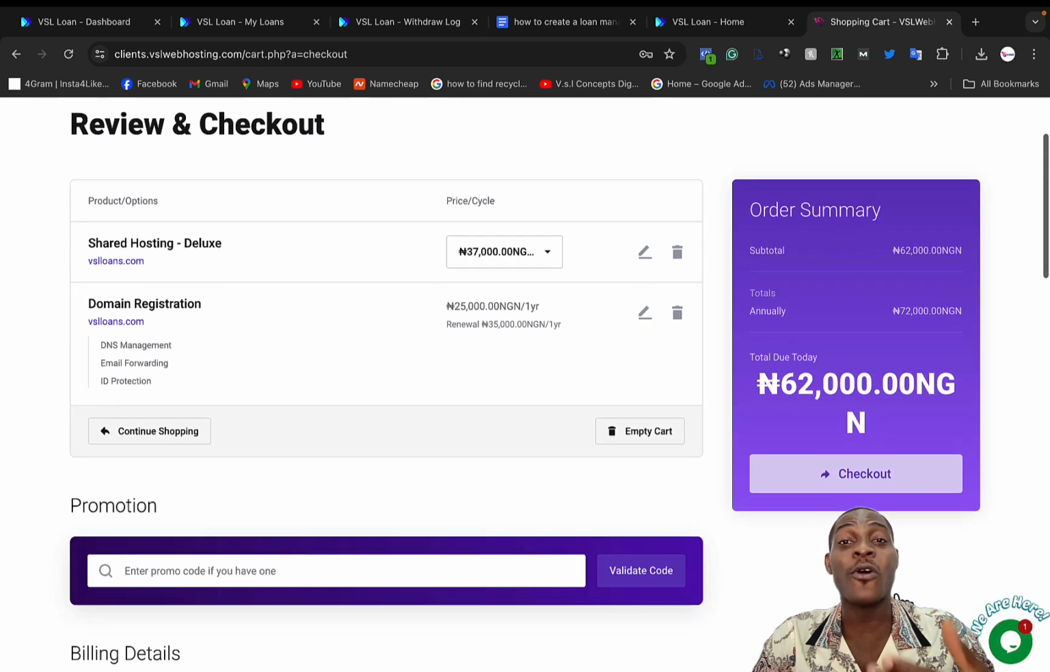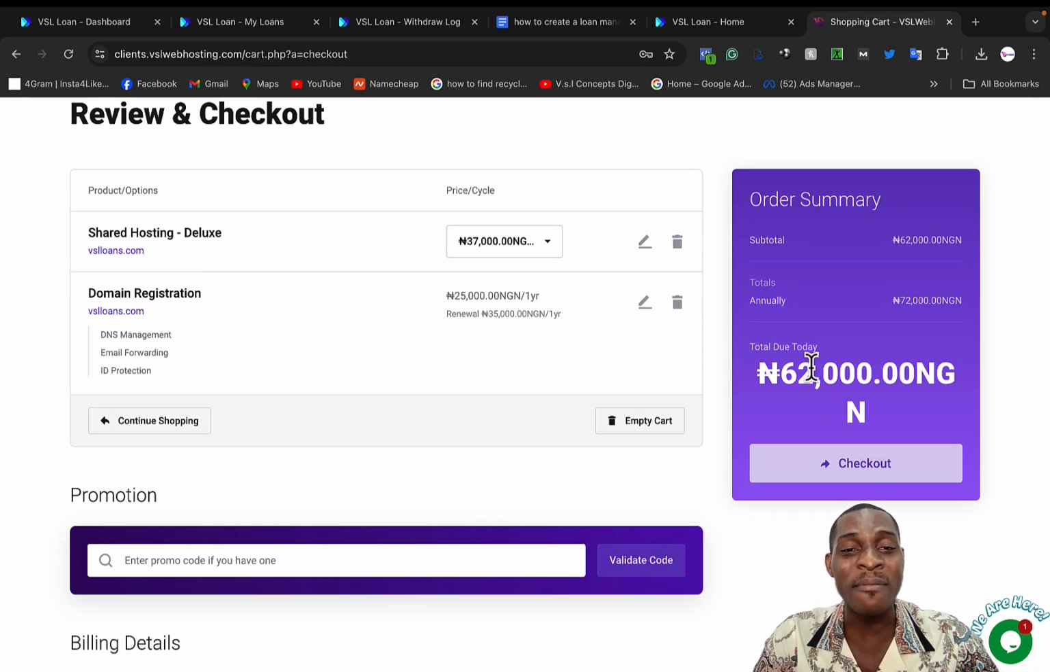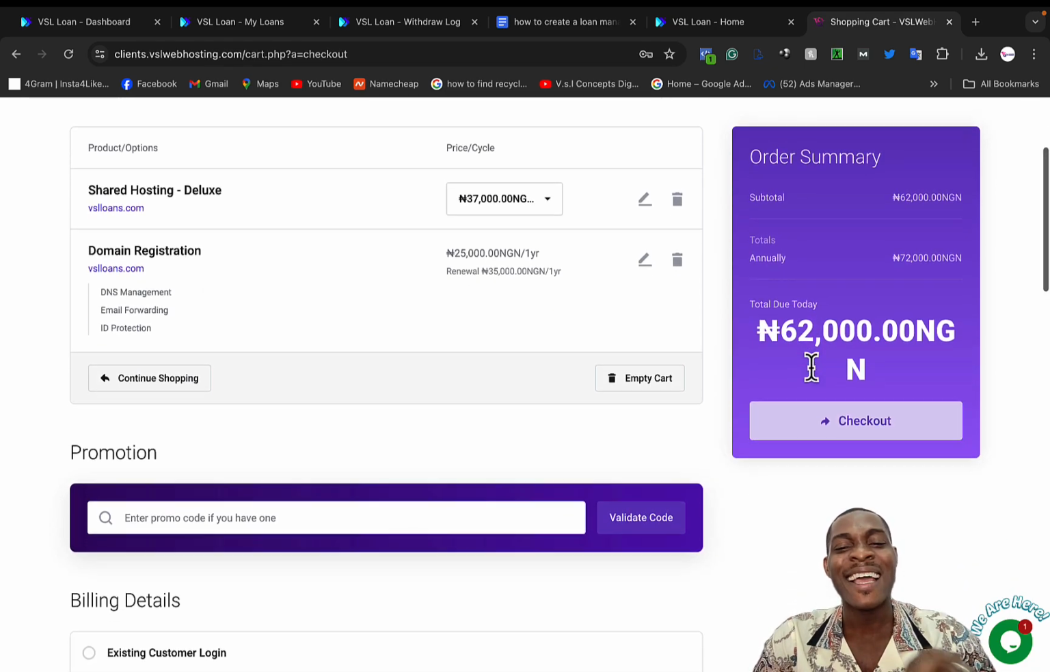At this point, you are going to find the total amount that you need to pay to get your domain name and your hosting.